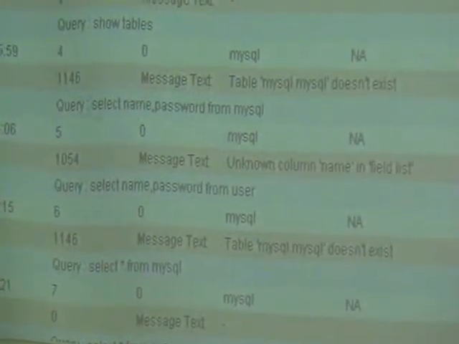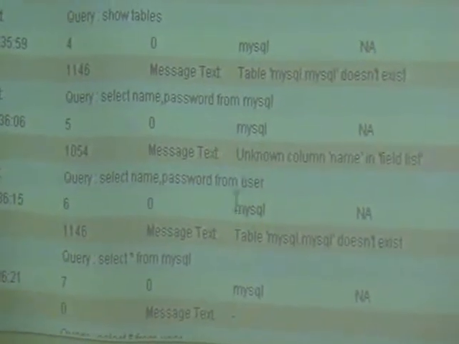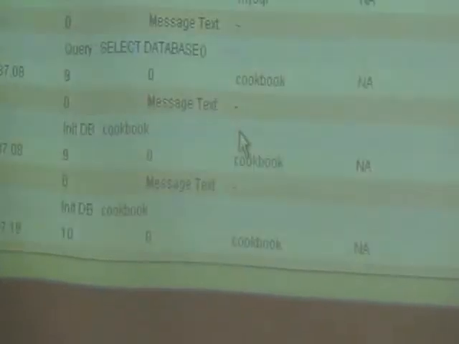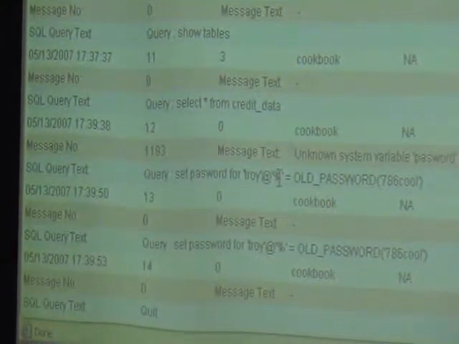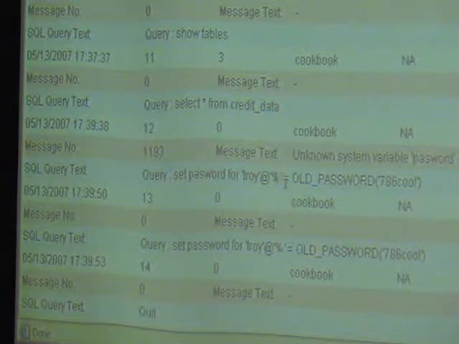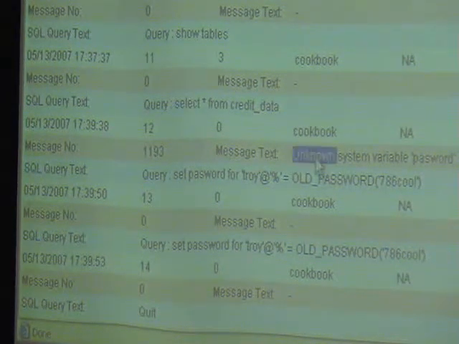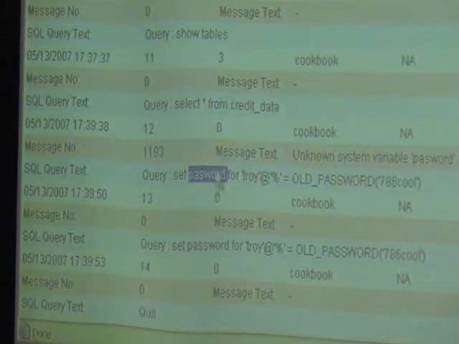So here you can see that here's the query, and it says unknown column. So what is succeeding, what is failing? We're getting the complete trace of his session, which is going into a couple of pages. And here at this point, his 12th query was the one which actually set off the alarm. It said set password that failed. Unknown system variable password. There was a typo.